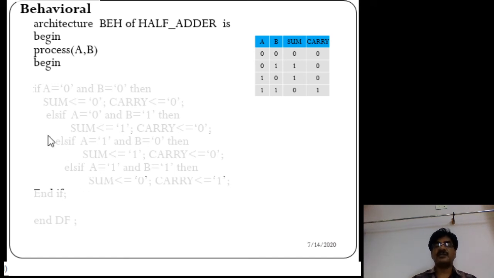For that I am taking if statement. So if A equal to 0 and B equal to 0, that means the first input is 0 and B also 0. If both inputs are zeros, what would be the sum value? 0. What would be the carry? 0. So the signal assignment statements are sum <= 0; carry <= 0. So two signal assignment statements: one signal assignment statement for sum, another for carry.